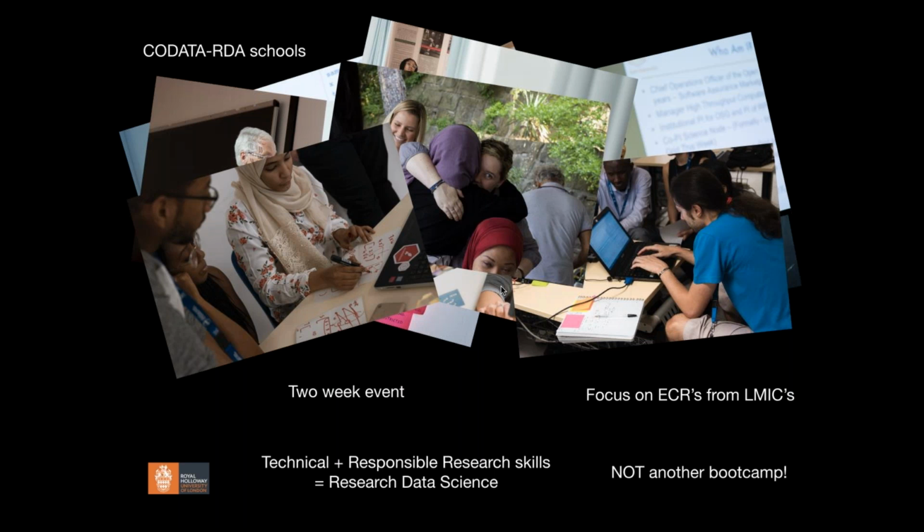The important point to note here is that it's not another boot camp. In other words, it's not a focus entirely on technical skills. It covers topics such as research data management, open science, author carpentry. So it really is a blend of things. I've shown a collage of pictures there, to emphasize the very human quality of these schools.